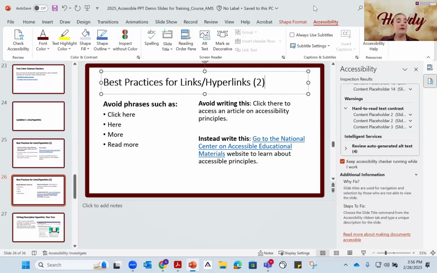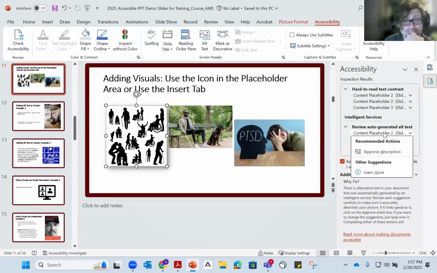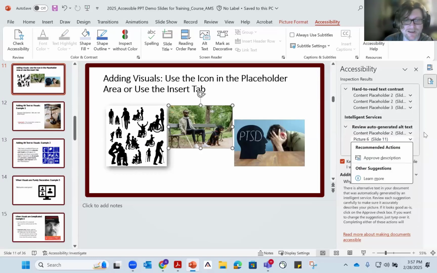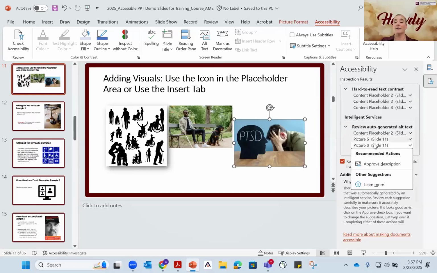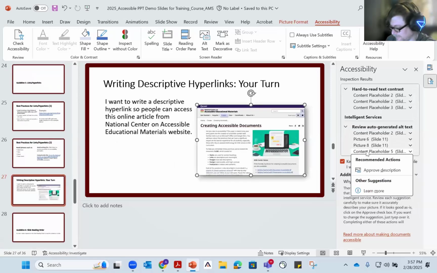Okay, so let's see. All right, so let me move that over. So let's see what else we have here. Review auto-generated. Gareth, I see what you're talking about here. Content placeholder. Okay, and so yeah, you added these pictures earlier, but it just generated the AI alt text. Yuck. And okay, there's no telling how close it is, if any at all.